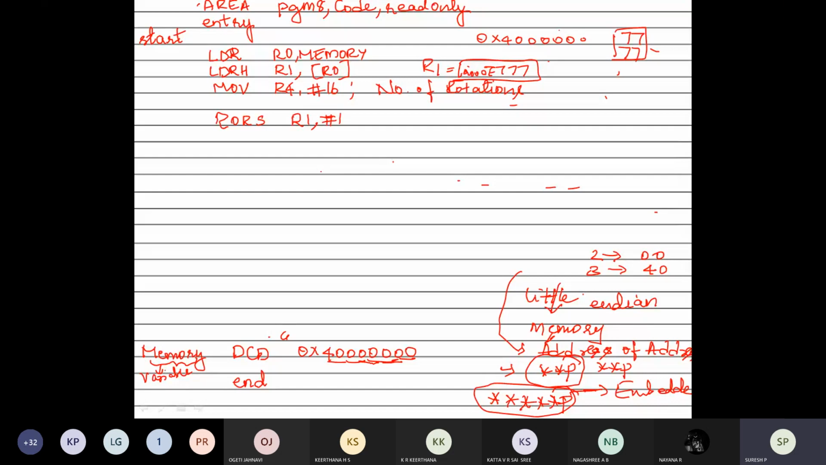Now which flag do I have to check, to see whether that particular bit is 1 or not? According to the logic, the carry flag. So I will check the carry flag. Branch on carry set. If my carry is set, what is that particular bit that was moved, 1 or 0? 1. Yes.